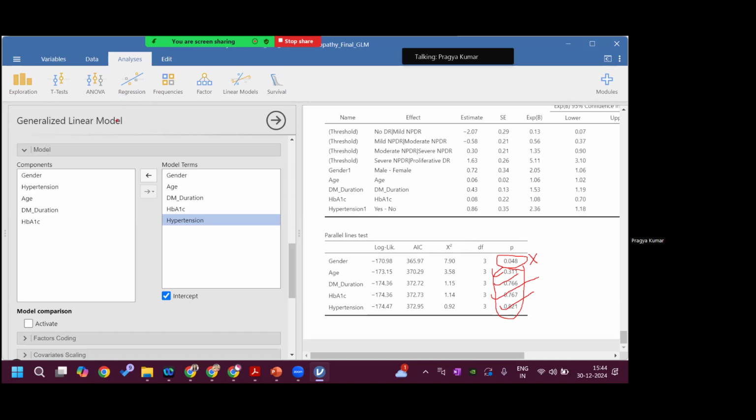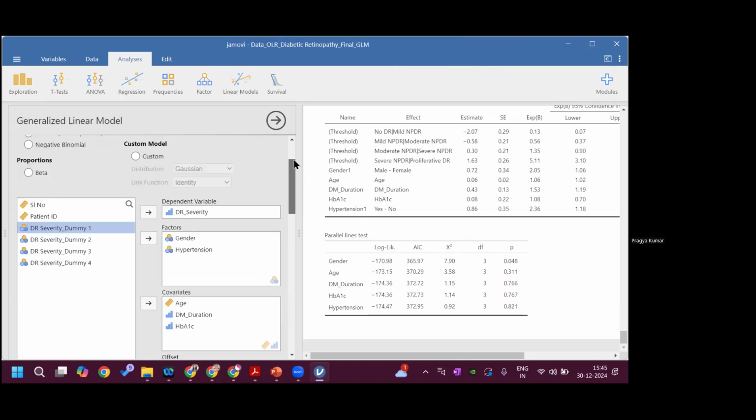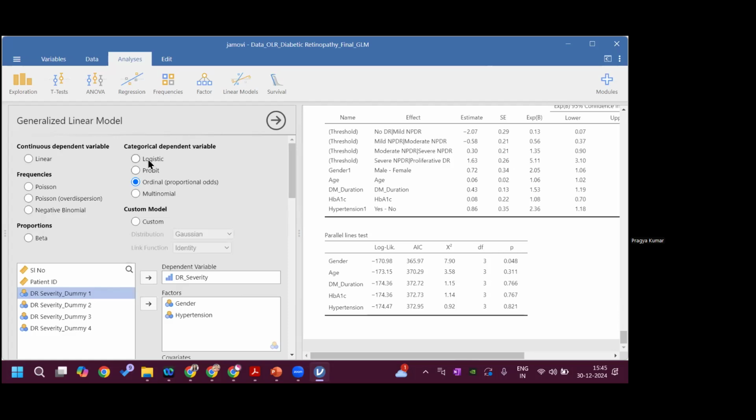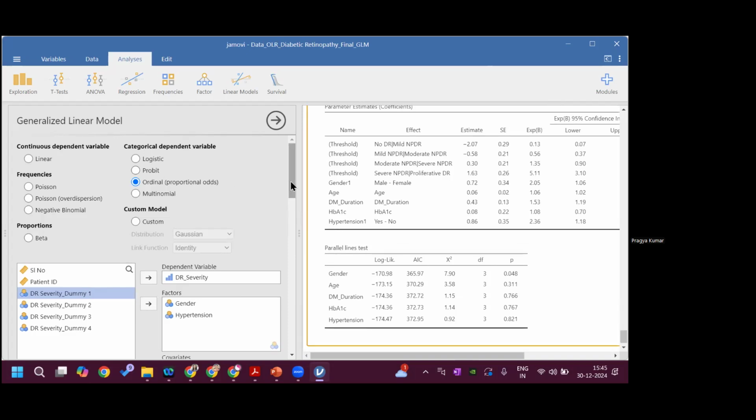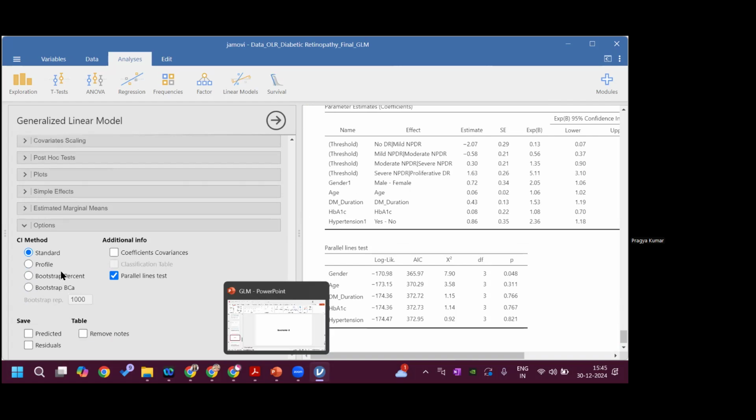So how do we see this option? Go to generalized linear model, and in the generalized linear model, if you open this, there's an option of all like logistic. I have shown you this in the beginning, and you can go for your test of parallel line, which is there in the options. Last one. Here is the test of parallel line.